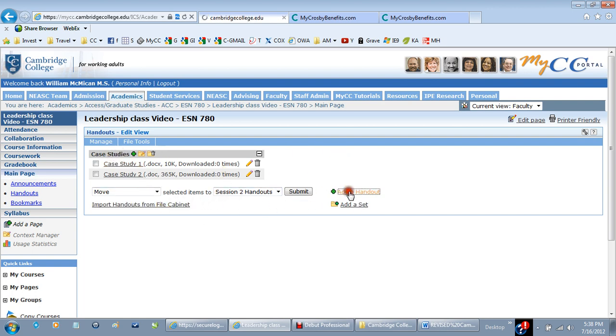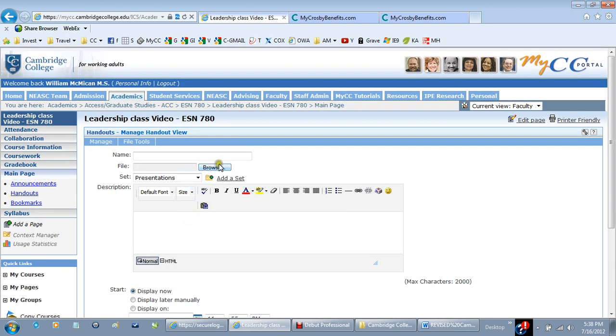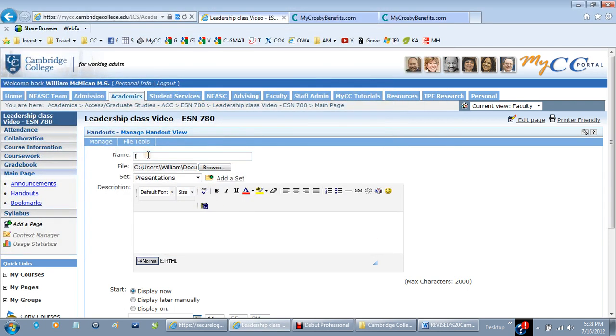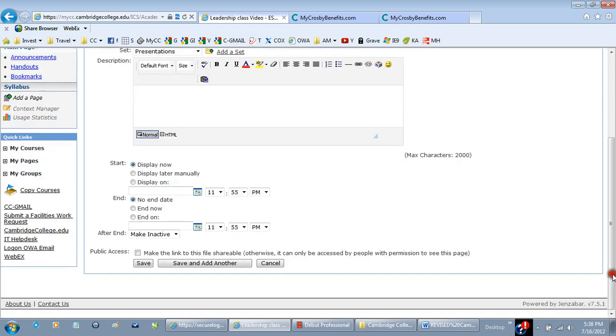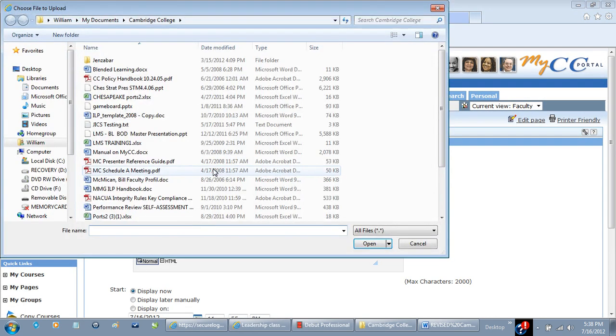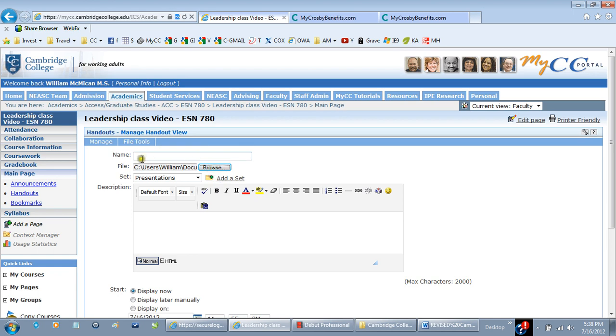I'm going to add another couple of handouts here real quickly. I'll have a handout on ILP templates. And again, this time I'm going to hit save and add another. I'm going to pick this one, ILP handbook.